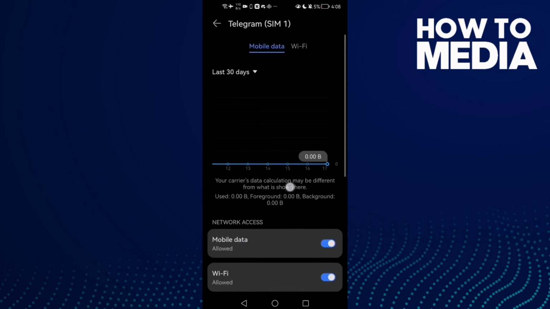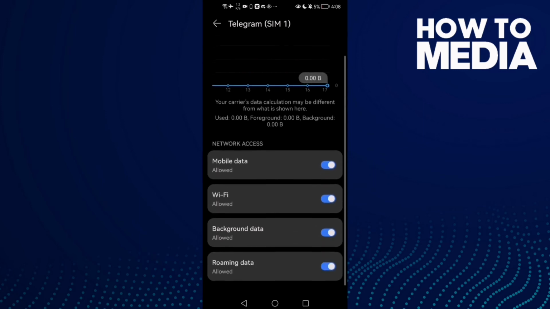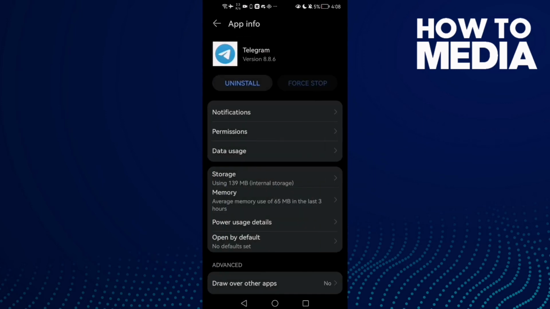And if that doesn't fix it, then go to data usage and allow all of those here, and then restart your phone and try again, and I hope that can fix your problem.